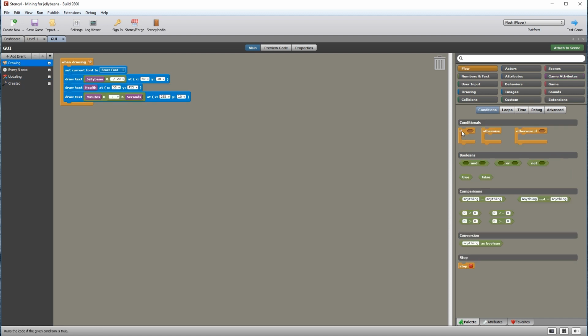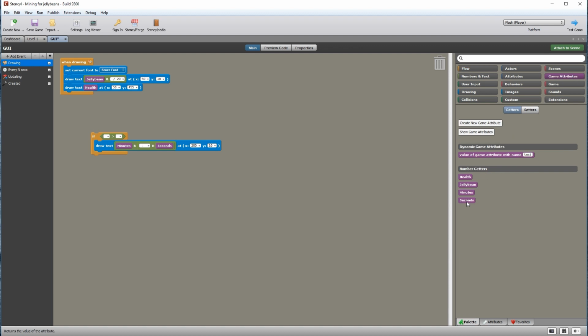Add an if from the flow section and drag the draw minutes and seconds into this. Then drag the 0 greater than 0 comparison into the if and put the seconds game attribute into the left and type 9 into the right. So this command will run if seconds are larger than 9, so from 10 upward.